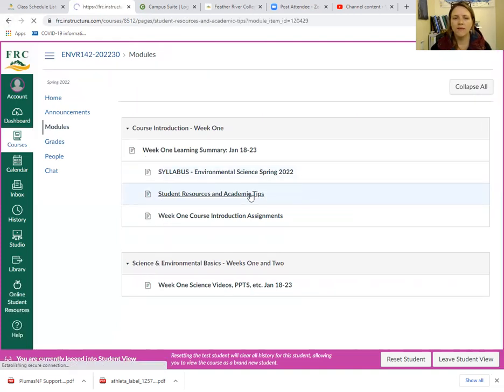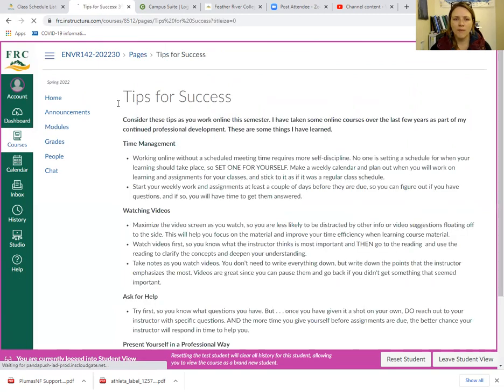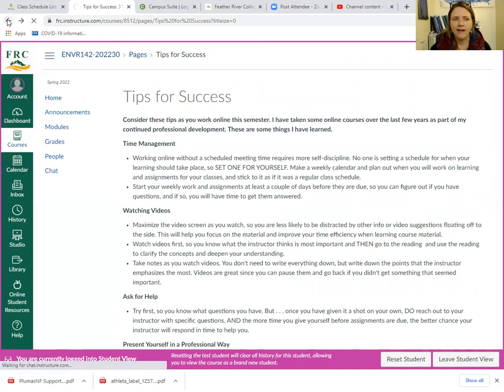There's also something which says student resources and academic tips. So there's some pages for basic tips for learning online here.